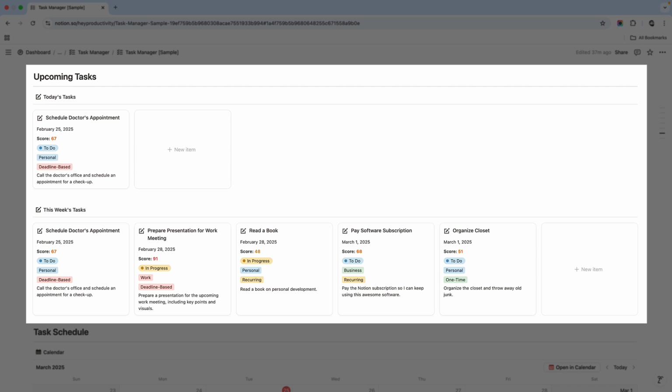Below that is this week's tasks, and this shows you every task that is due within this week's current time period. Both the today's tasks and this week's tasks do not show completed tasks, only to do and in progress tasks, so that you can just keep track of what currently needs to be done.